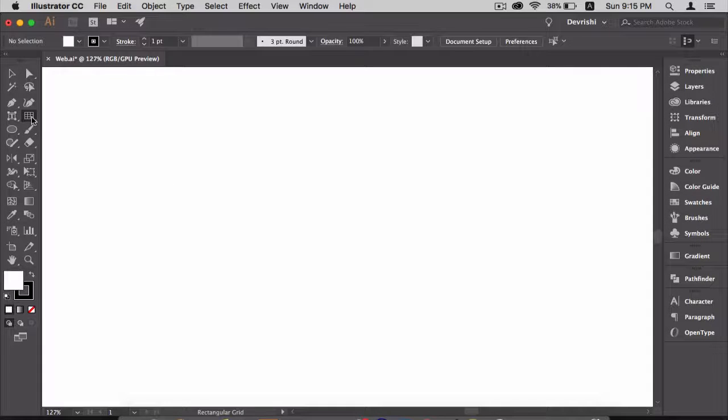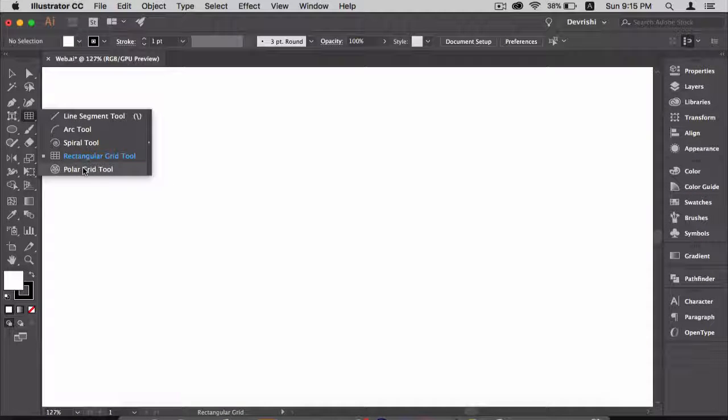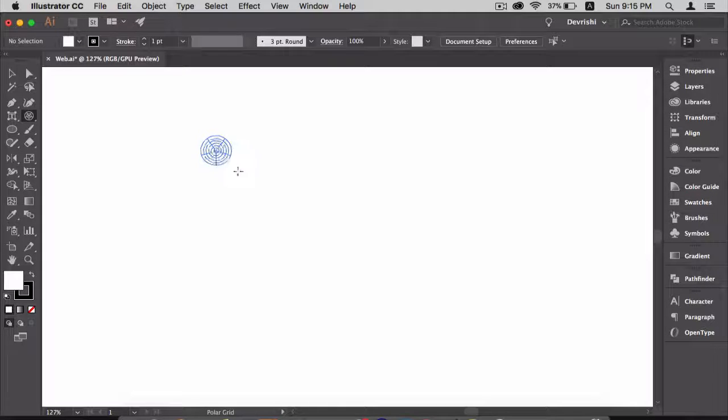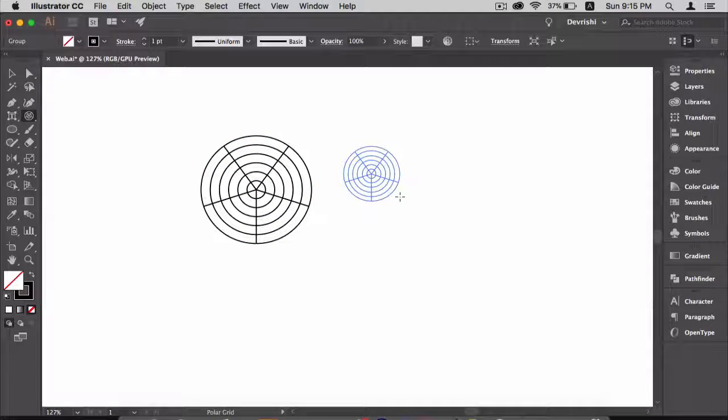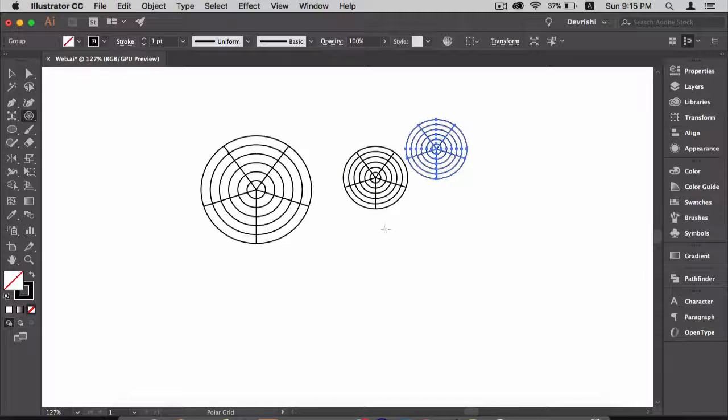The polar grid tool is used to create concentric circles of a specified size and a specific number of concentric and radial dividers. The polar grid tool is located here, also grouped with the line tool. So select this tool and click and drag to create the polar grid. You can press Shift to constrain the size or press Alt to draw from the center.